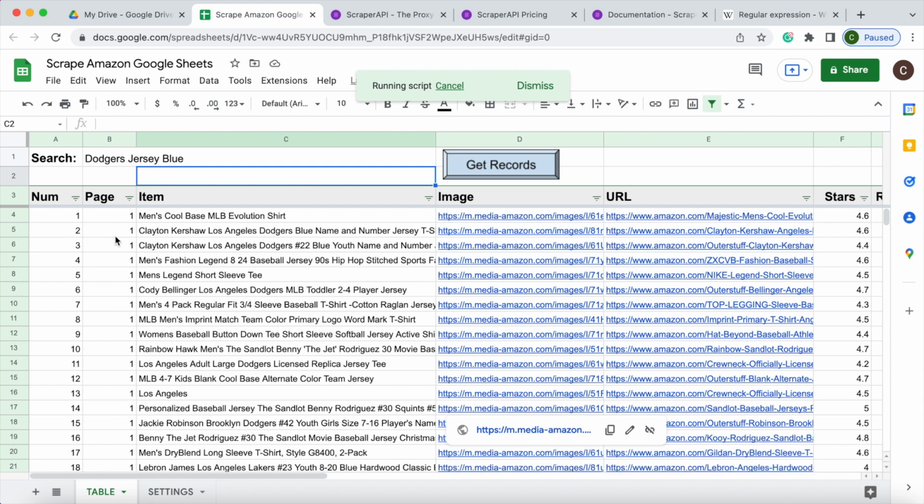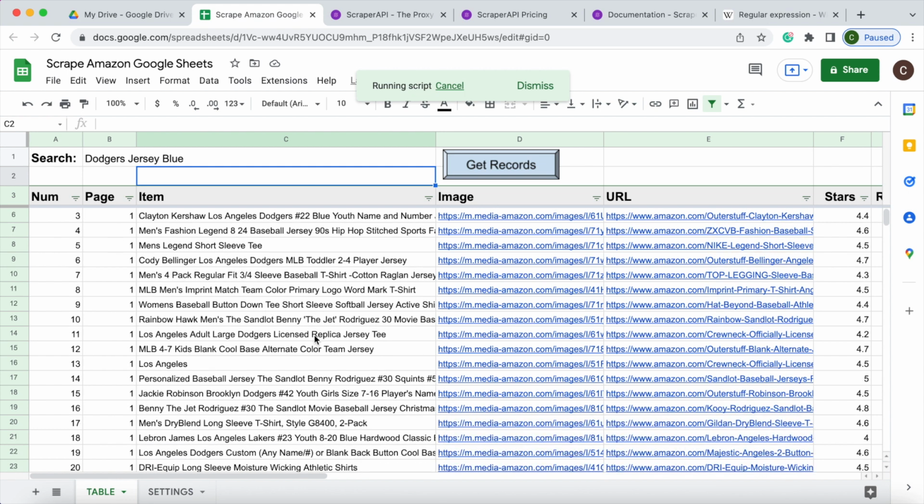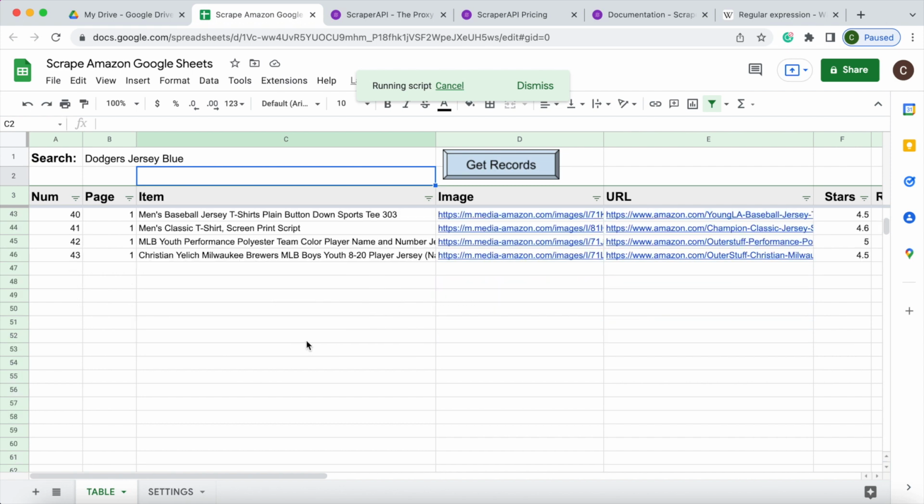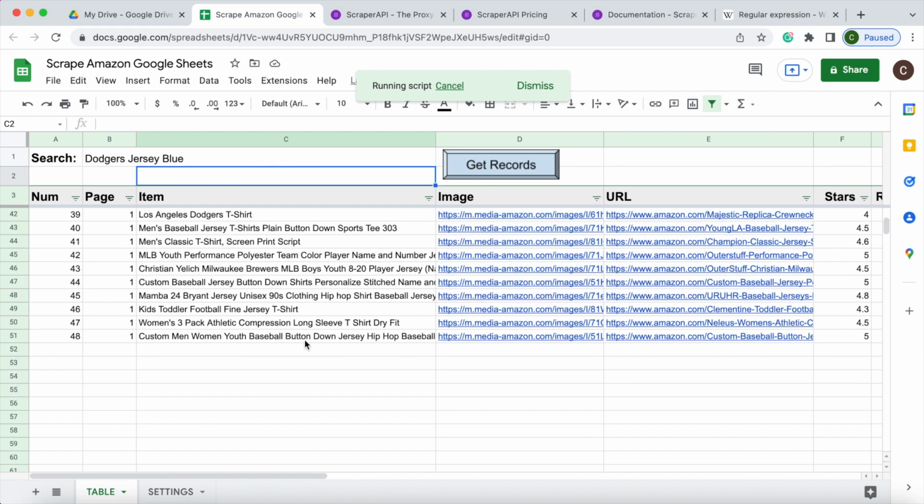It's pulling from the page 1, listing the items, and then it's going to go through each iteration of pages. So this is page 1. And now it's going to go to the second page. So if you were searching through Amazon, you get the first page, and then the second page, and the third page. Now it's going to pull all the items from the second page.